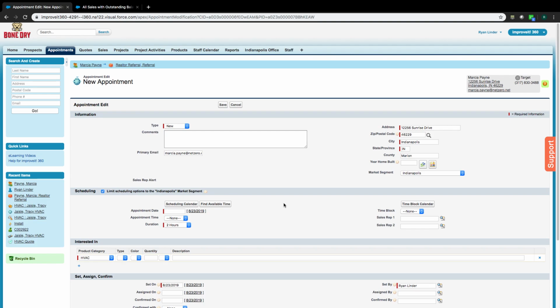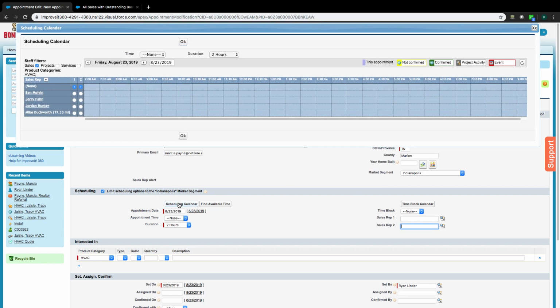Exactly. Yep. So now that I'm in my appointment, I'm going to hit this scheduling calendar button. And then again, since we did this in the past, I need to go up here and select the date that is on the proposal. Okay. So it looks like you had a couple appointments that day. Did you run this appointment? No, that's not Marcia Payne. You were not out on this one. That's the one me and Jerry and Jordan went down to. Oh, Rebecca showed up. Yeah. Oh, yeah. So I'm going to select your name, Mike.